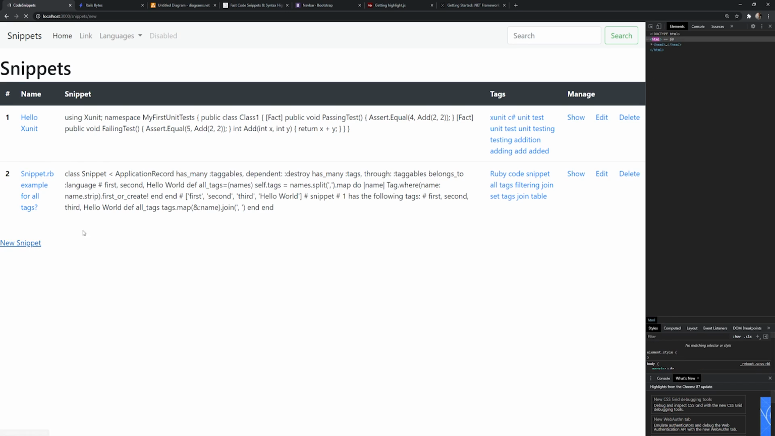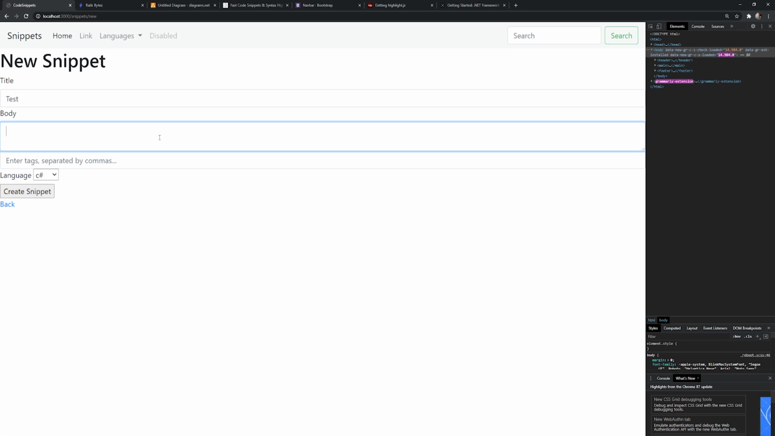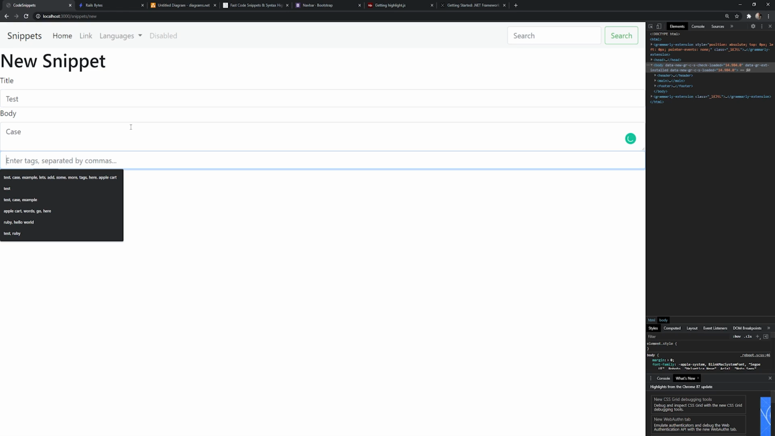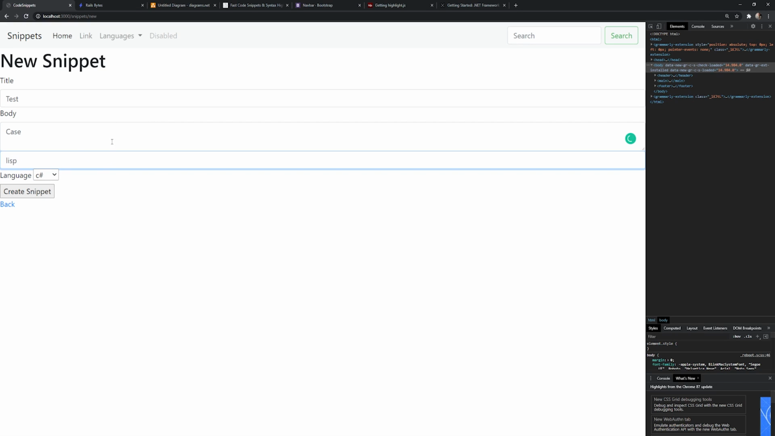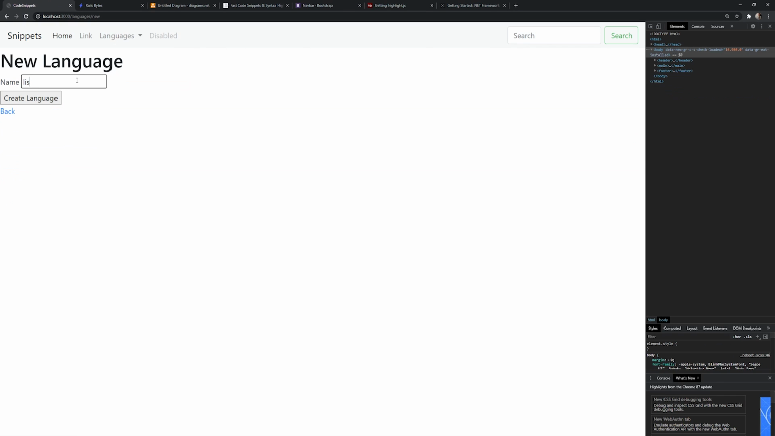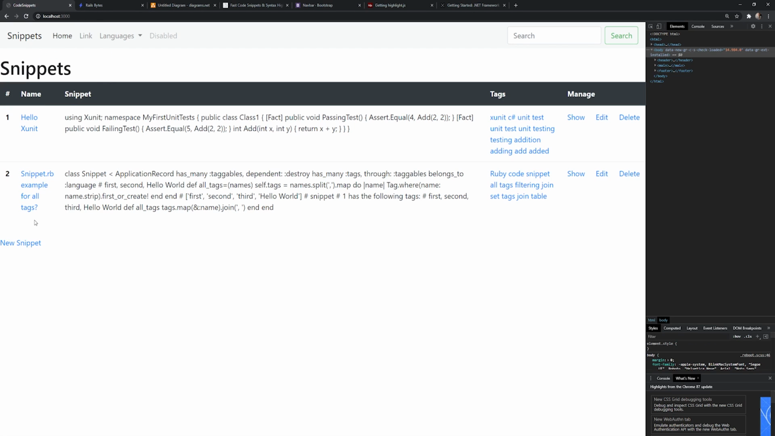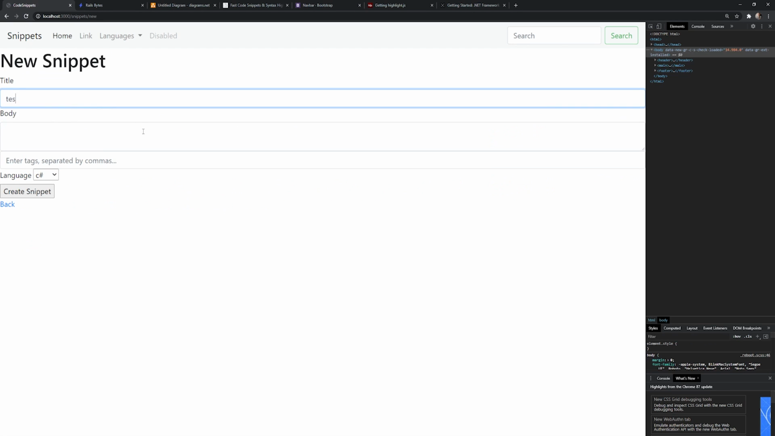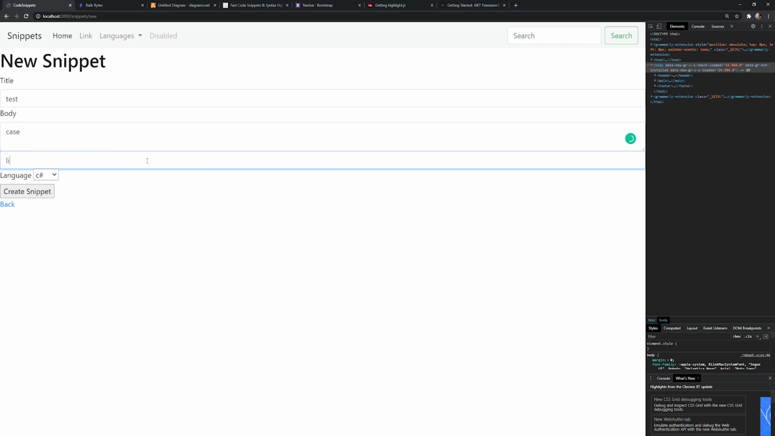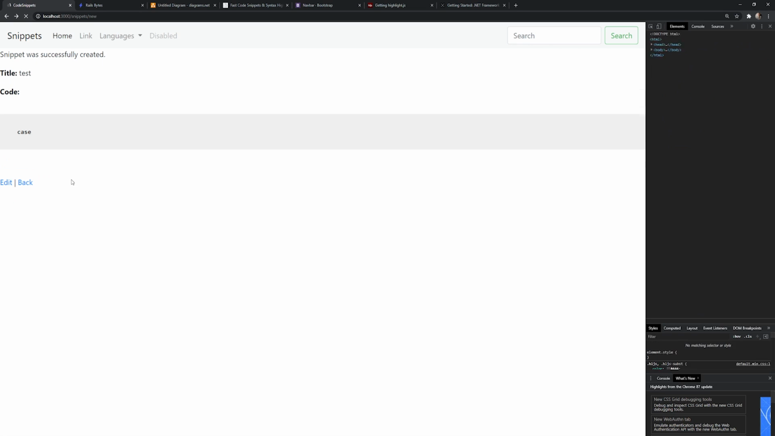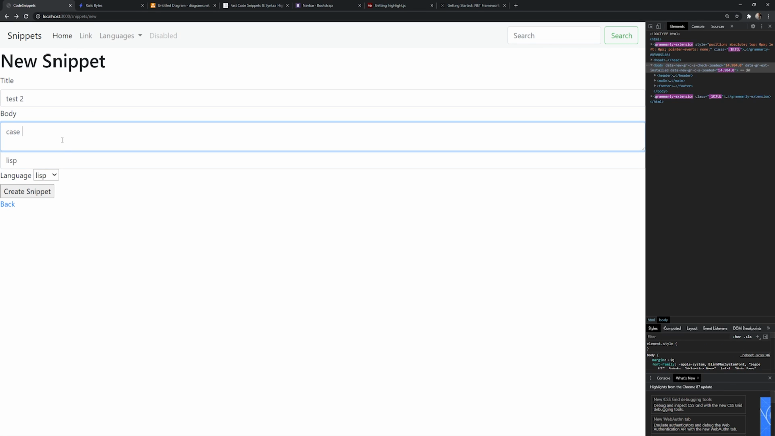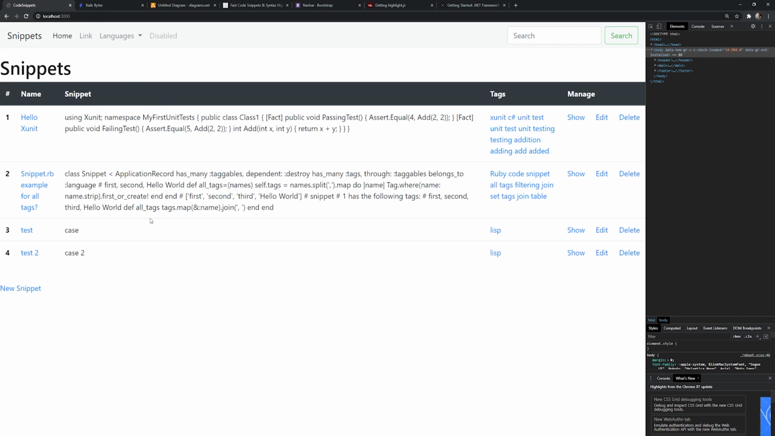But let me just create a new snippet. I'll say test case, and I'll give this like Lisp. And then I'll say this is a Lisp code snippet, which means I do need to create a new language. Say this is Lisp, create Lisp, come over here, create a new snippet, test case Lisp, create the Lisp one, we'll create that snippet. We'll come back, we'll actually create a test2, case2, also Lisp, create this one. Now if we come to the home page, there's 4 of these.